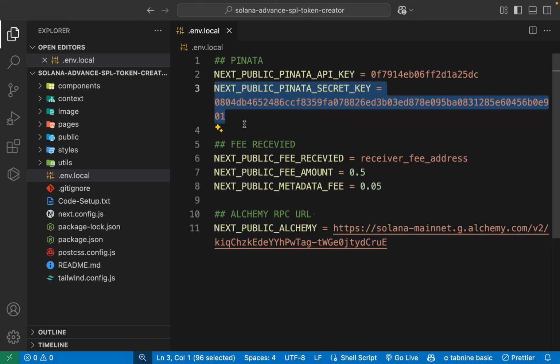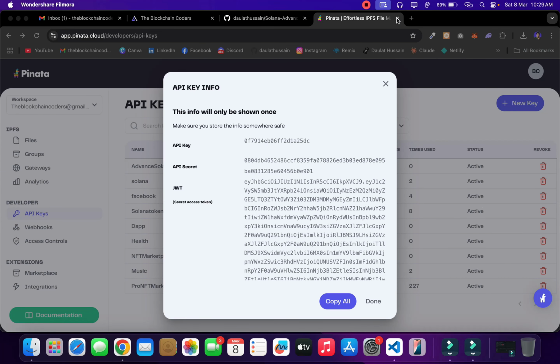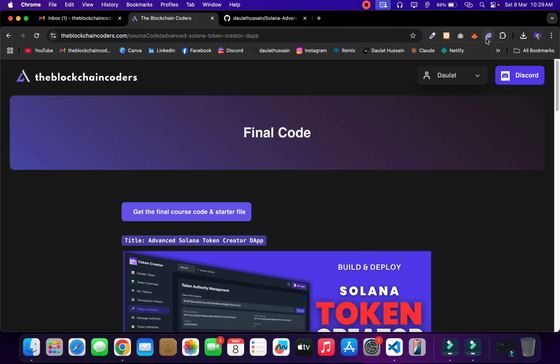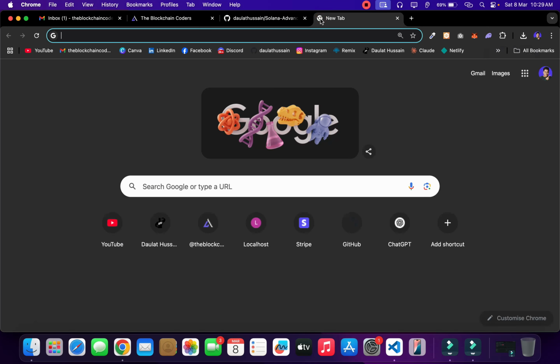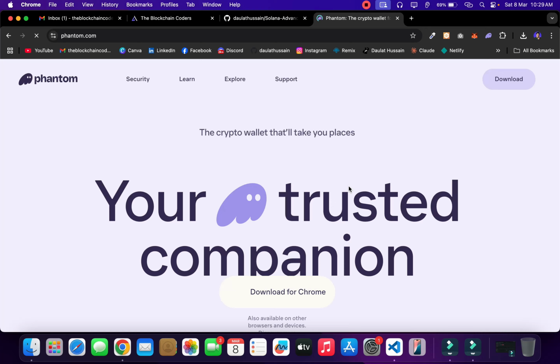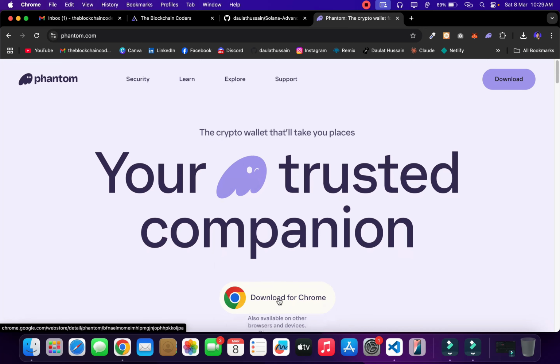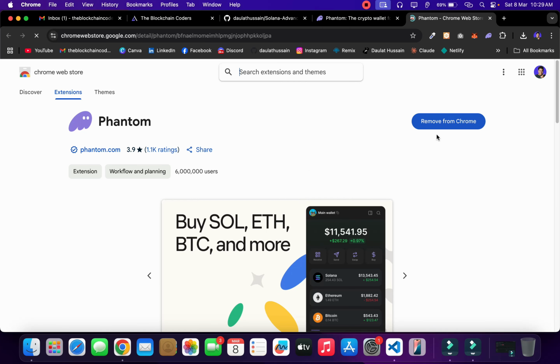Now, once you're done with your API key and secret key, you have to get the address of your wallet where you want to receive the funds. So to get that, you can come back here and I'm going to simply close this one. I already have my Phantom installed. I hope you have installed Phantom. If you don't, click on this Phantom wallet. You will come back here and you have to install Phantom in your Chrome browser. So simply click on download. It will take you here and you can simply add that.